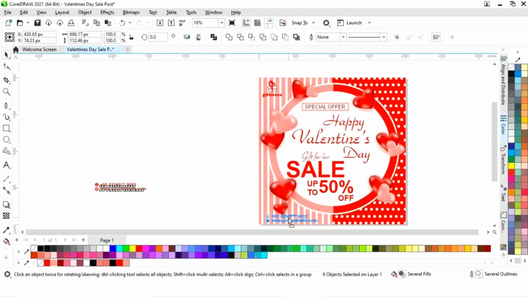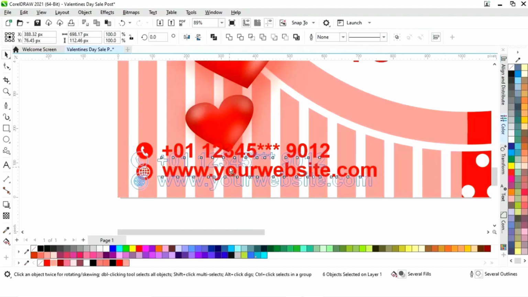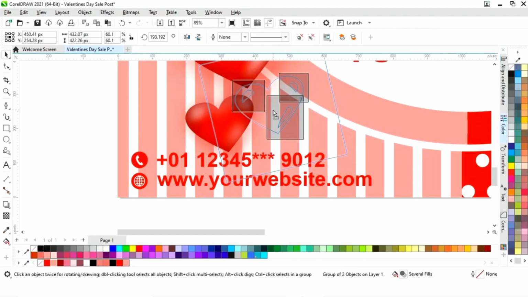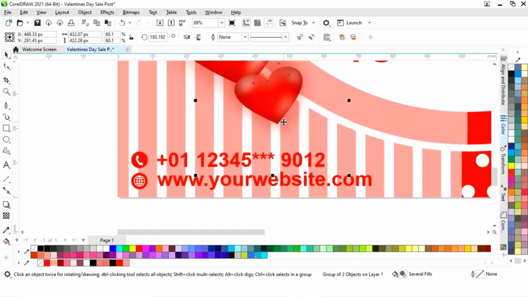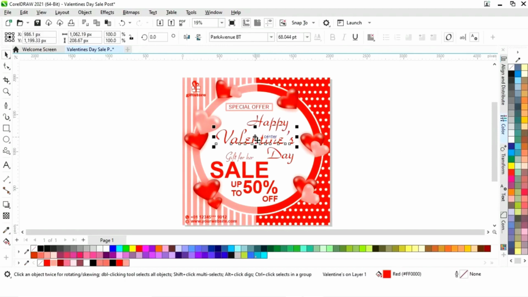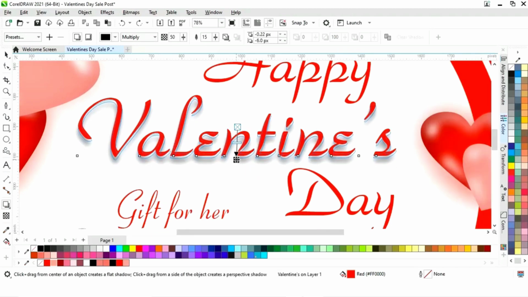Now we'll select this contact details and we will place it here on the bottom. Now we will adjust it. Now we will select this text and we will select the shadow tool. Now we will apply shadow. Now we will adjust.